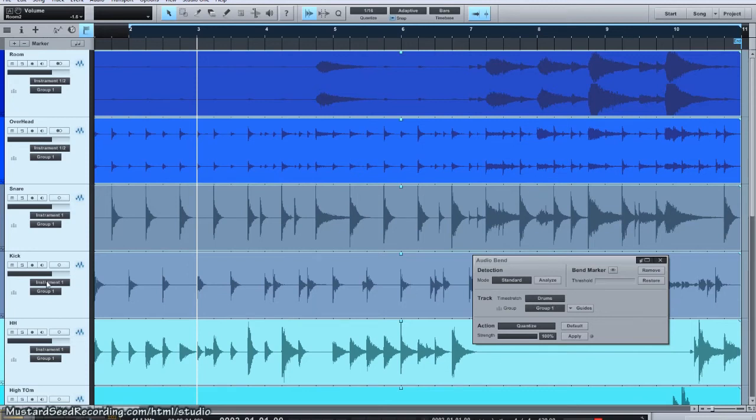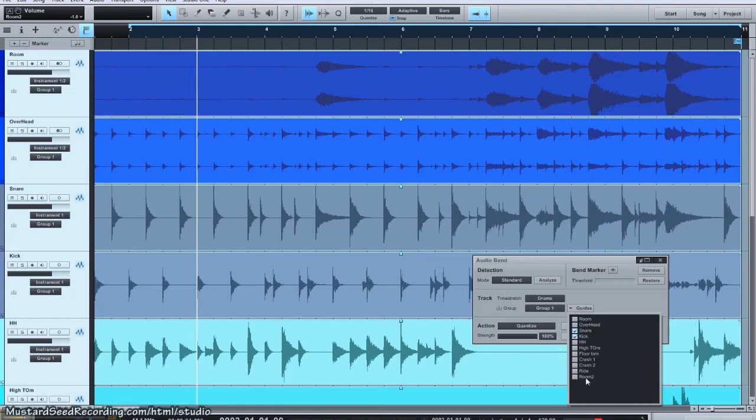Now these are all grouped into one group, and as we do that, they all show up in the guide here under the auto bend options. And so what I've done is deselected all the less driving drums and just picked the snare and the kick to drive the overall quantization, and taken the overhead room mics out of that.